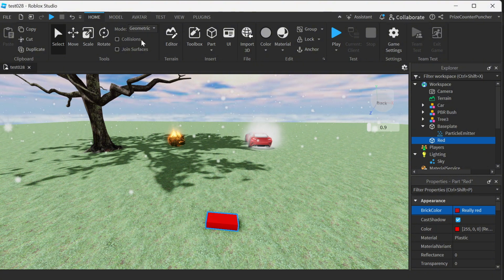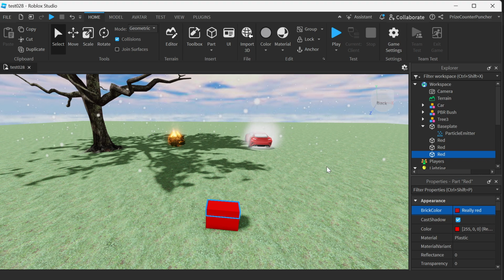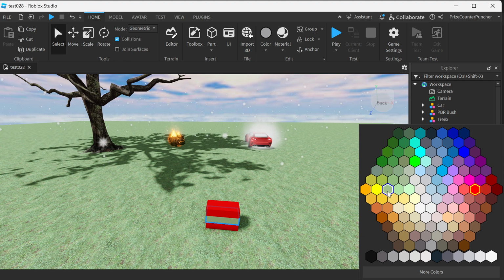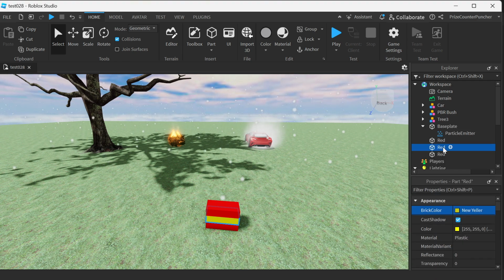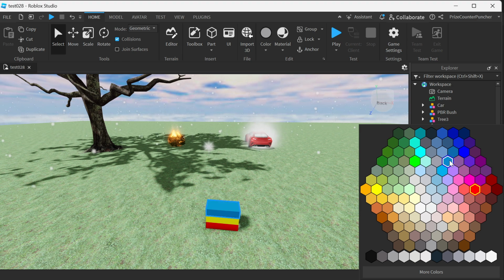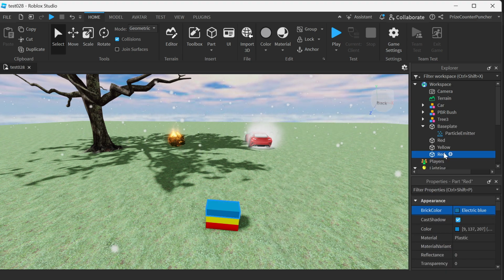Next thing I'm gonna do, I'm gonna turn on collisions and I'm gonna duplicate this part a couple of times. Control D to duplicate. So I did it twice. So this one here, I'm gonna give it a different color, yellow. Change the name to yellow. And the last one, how about we make it blue and change the name to blue.